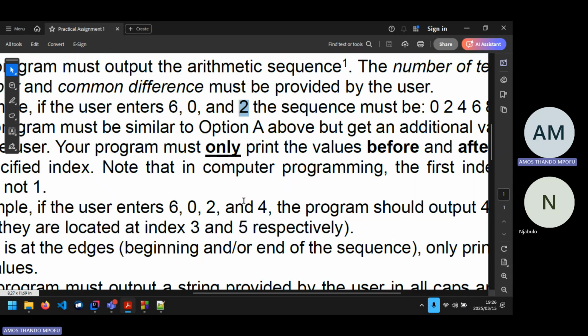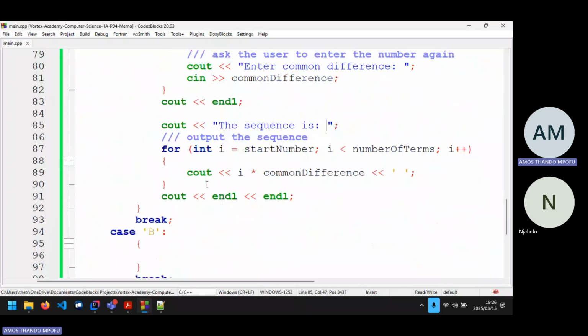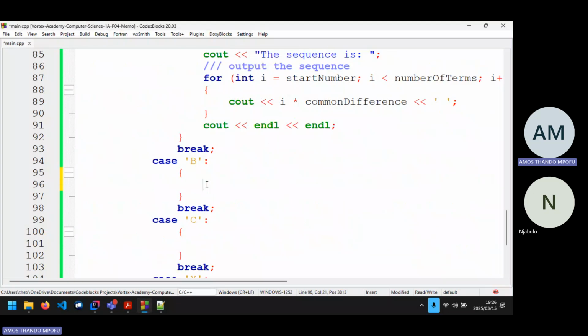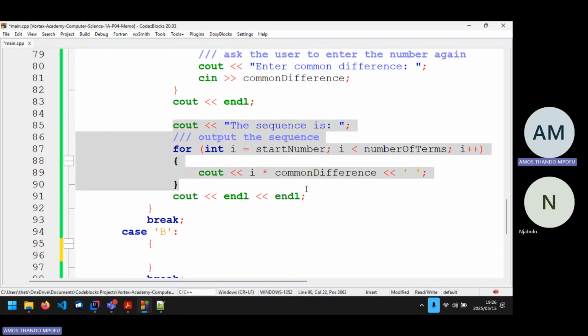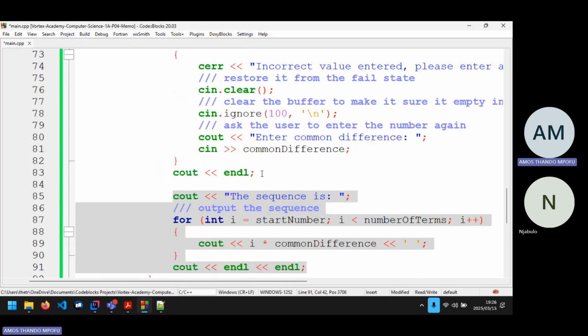And then for option B, now we go to option B. Option B, remember, is exactly the same as option A, except that we're not outputting the sequence anymore. We're still calculating the sequence, right? But we're not outputting it. We're trying to find a number before or after that index.